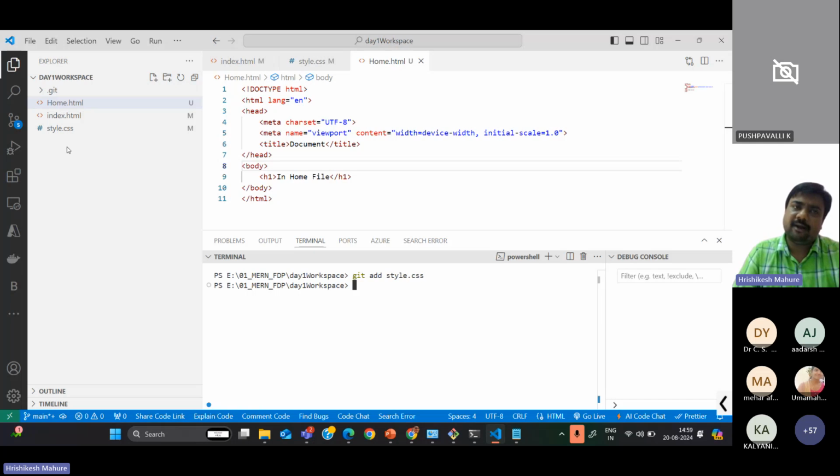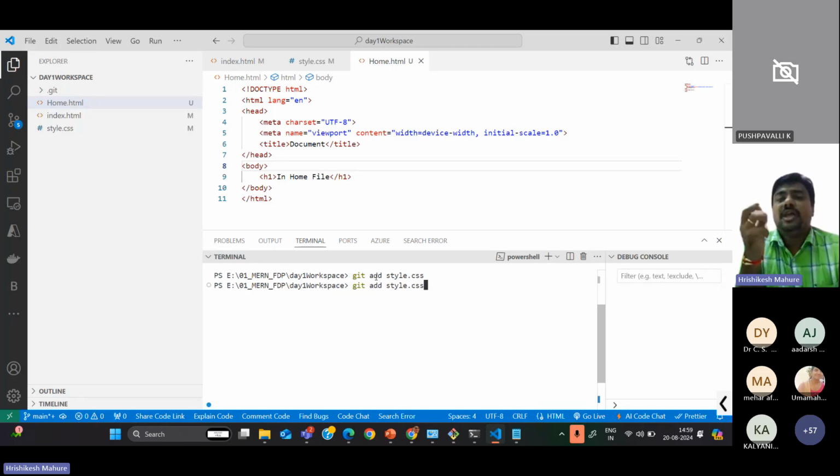Now these three files are to be added at one time. If I'm writing each and every file name one by one, it will take a lot of time, because generally in real time we create n number of files in the code. So here I'm writing git add and space dot. What is the use of this command? If I want to add multiple files into git, we use git space add space dot, and just click on enter.